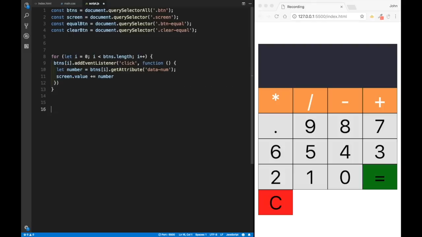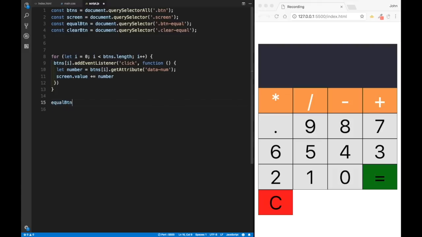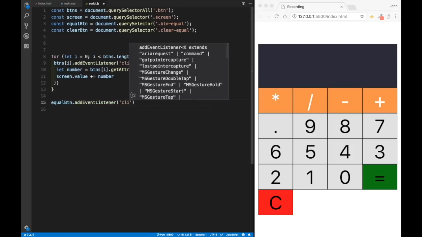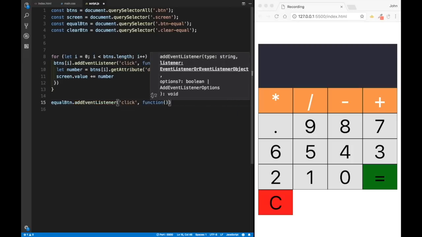So once I'm done with the loop, then I would want to add two things. The first one is going to be for the equal button, and then the second is going to be for the clear button. So for the equal button, I'm going to say equal button. Again, we're going to add an event listener. Then we're going to say that this is going to be a click event. And again, we're going to do an anonymous function over here.